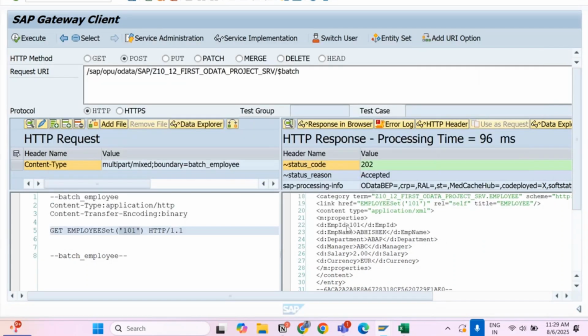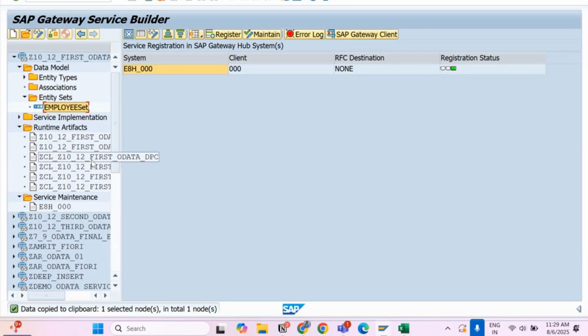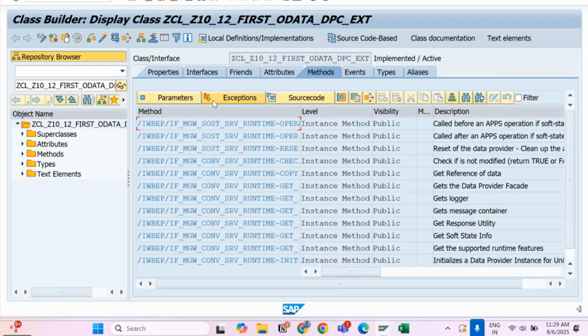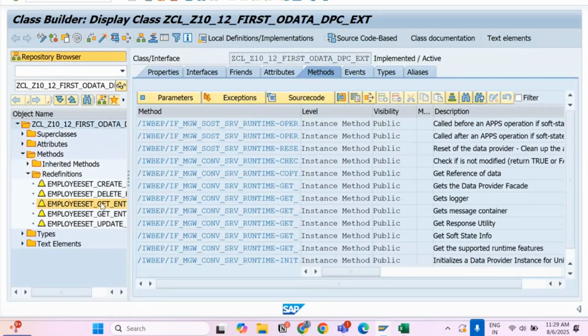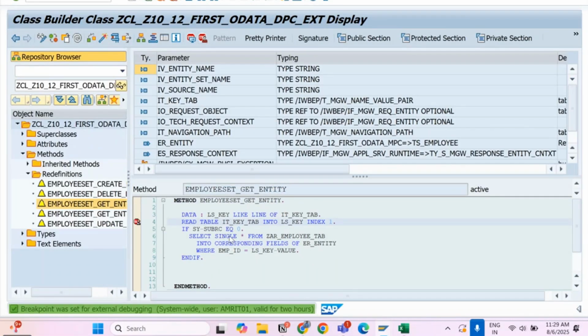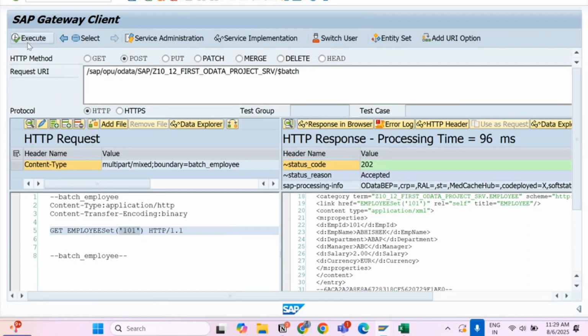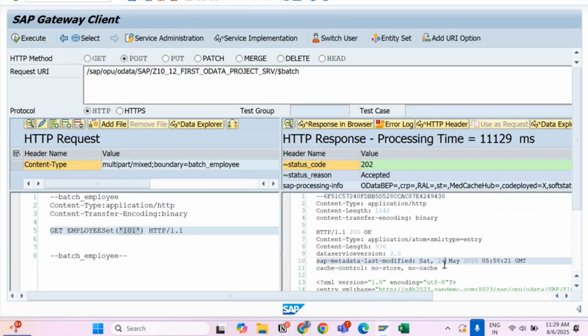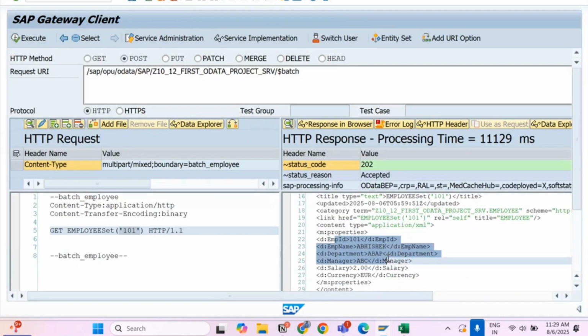If you want, you can go inside the DPC extension class, methods, redefinition, our get entity. And here you can also put an external breakpoint. You can check it. So if I call it again, see, my breakpoint is triggering. Get is getting called. We'll go for execution, and one record it will display. First record it is displaying here, 101.